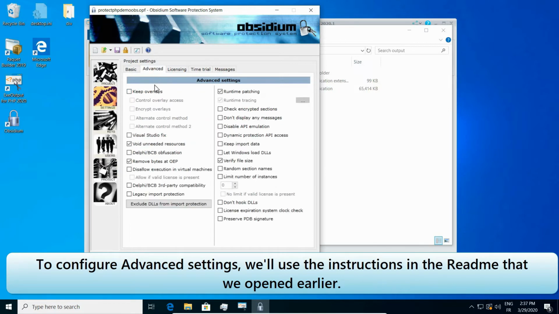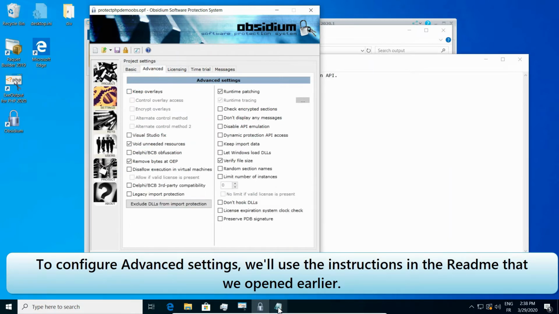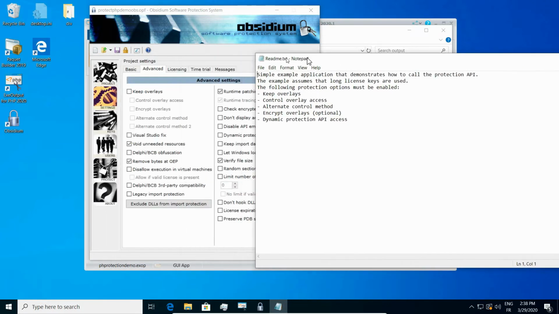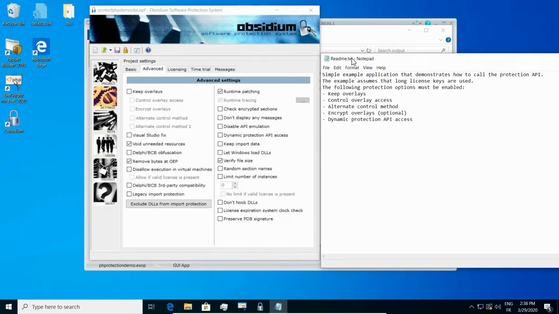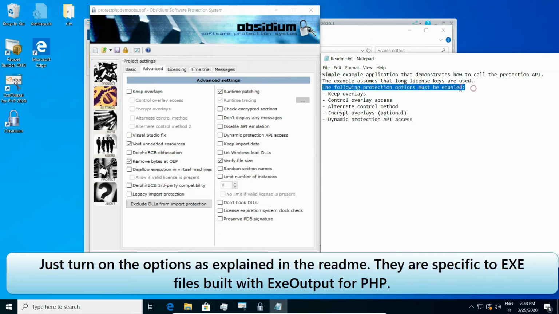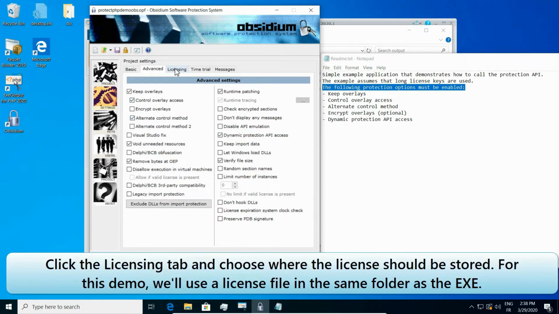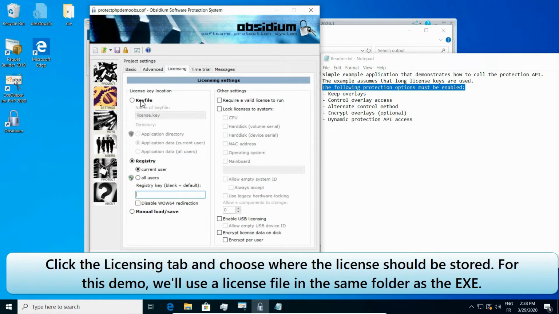To configure advanced settings, we'll use the instructions in the README that we opened earlier. Just turn on the options as explained in the README. They are specific to exe files built with ExeOutput for PHP. Click the Licensing tab and choose where the license should be stored. For this demo, we'll use a license file in the same folder as the exe.